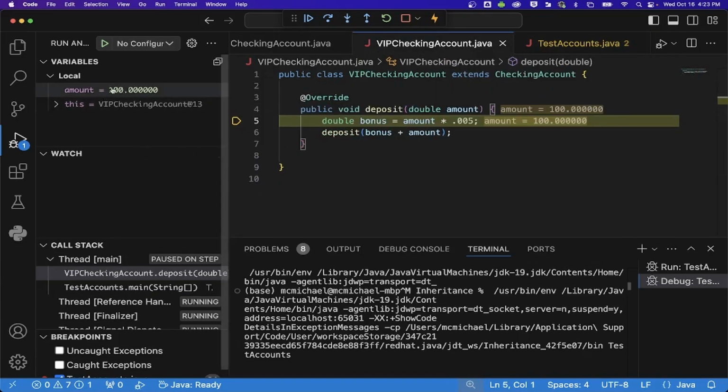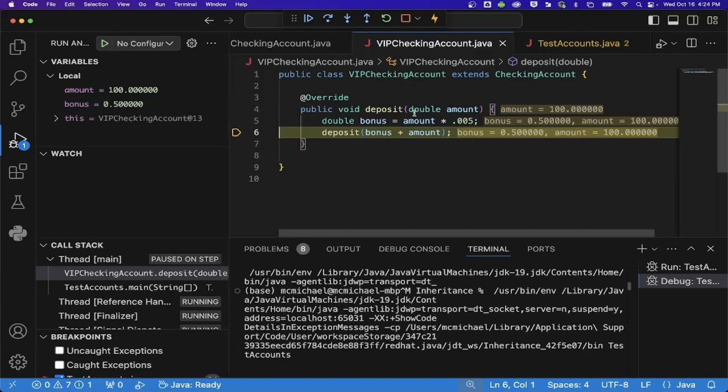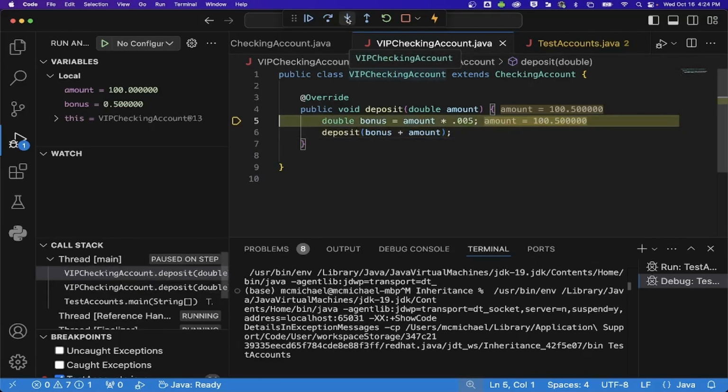And I've got some variables over here. Amount is equal to 100. That's good. I'm going to step over that. And my bonus is now 0.5. Okay, so 50 cents. I think that's right, if my math is serving me correctly. And now I've got this call to deposit. Remember, I want to call the deposit method in my superclass so that it just does that deposit for me. So I'm going to step in here.